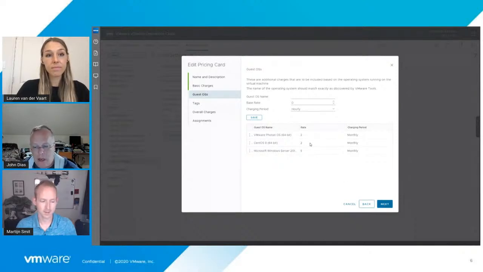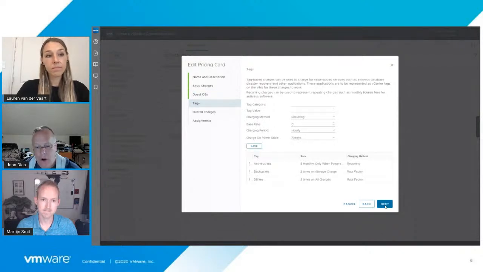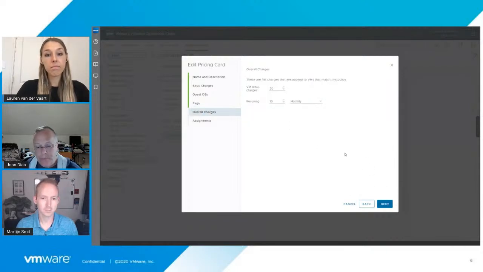So you can even break this down by the different guest OSs and what rates they incur. We can do this based on tagging. So for example, if I'm offering antivirus or backup services or DR in my SDDC, I can tag VMs that are taking advantage of that, and they'll get an additional charge, either a one-time or a recurring charge for that. And then you can see here there's just a general catch-all for VM setup charges, and then monthly recurring charges, or you can change this to yearly, whatever you want here.